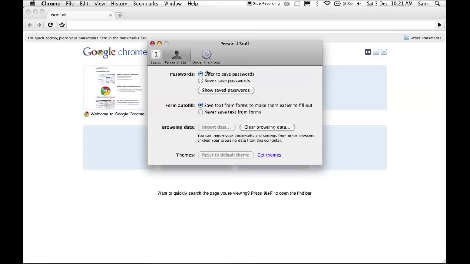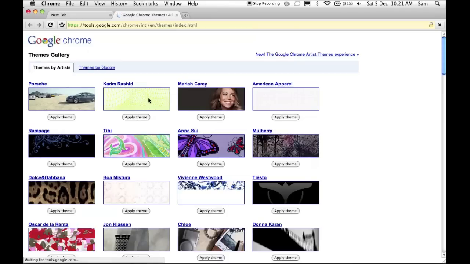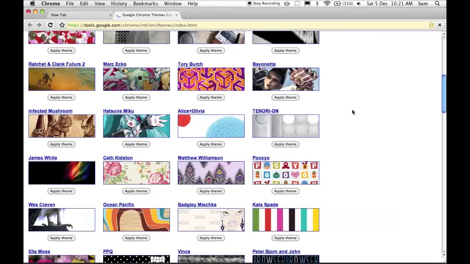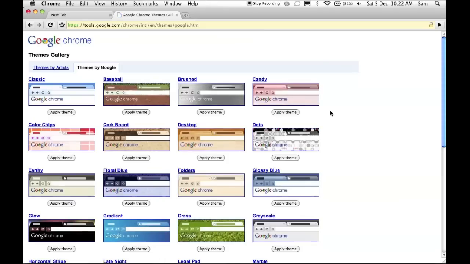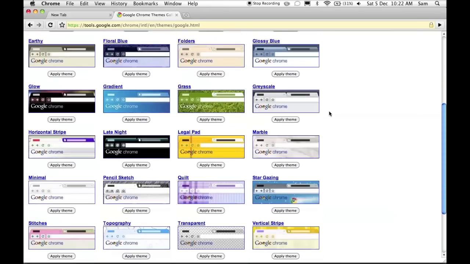In the Personal Stuff tab, we have Passwords, with options to offer to save passwords and never save passwords, then Autofill, Browsing Data and Themes. Themes is very interesting because they are the same as the Windows themes, but I don't think it's a very publicised feature. If I click Get Themes here, it will open up the Google Chrome Themes Gallery. These are themes by artists, so you can have any one of these, or you can have themes by Google, and you can have any one of these.